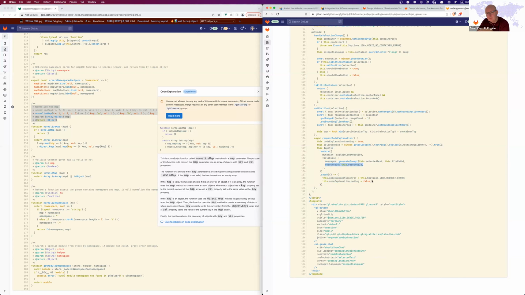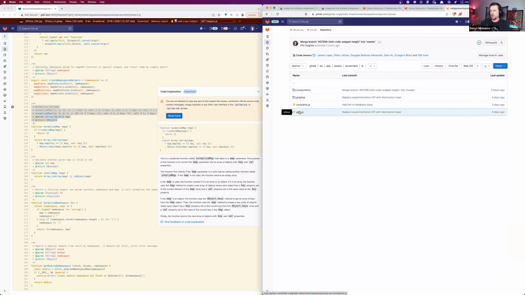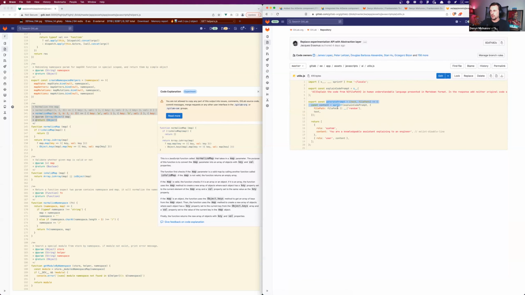And where are the actual prompts? How do we feed it the code in? I mean, how does it know to explain it? Yeah. At the moment, the prompt is in utils here. So generate prompt. So we take this string, explain the code from. In order to give the model a bit more context, we pass the file path, so that the model may get some clues from the file structure or from the location of the file. So we ask for an explanation for this file path in human understandable language presented in Markdown format.